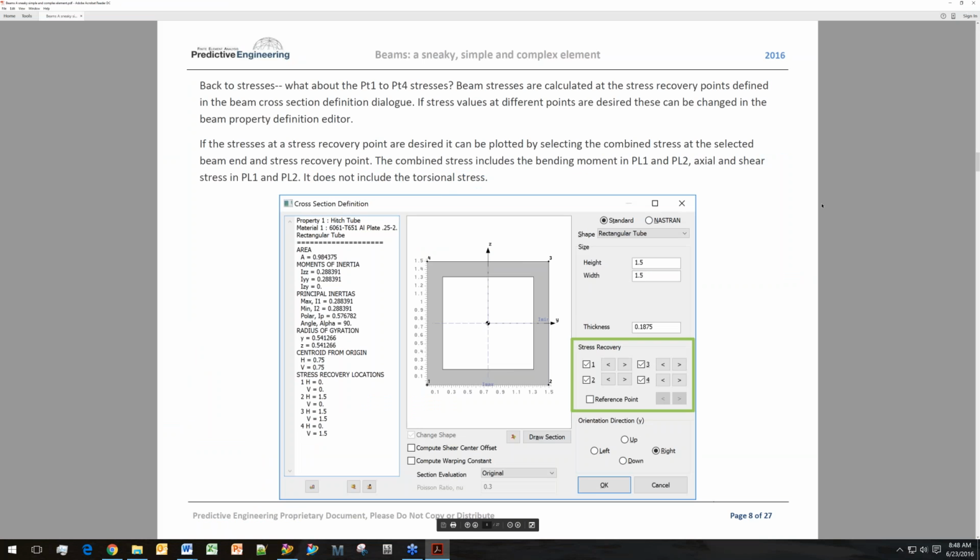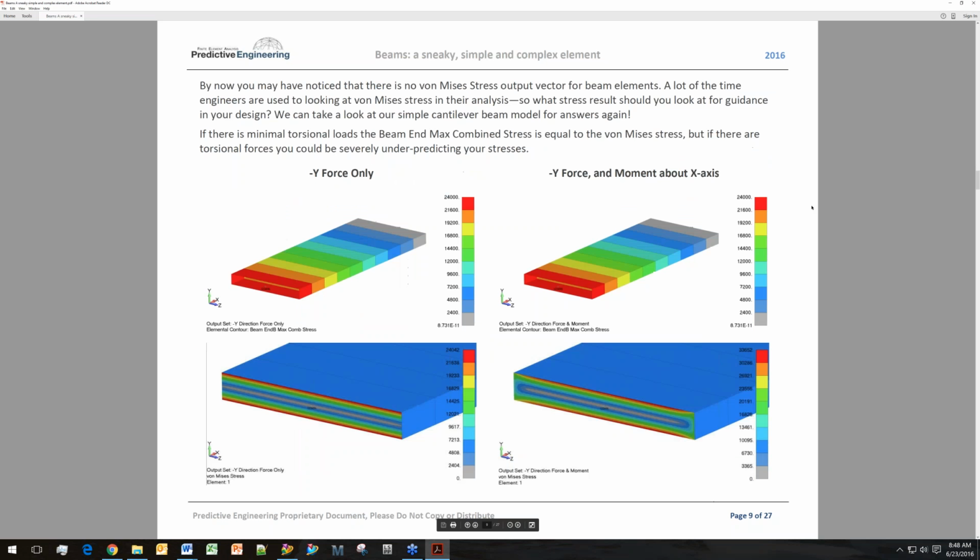Okay, so we'll jump back over here for a second. This presentation is going to be uploaded on our website afterwards. You can see there's a lot more text and a little bit more detail in these images, so you can definitely check that out afterwards.